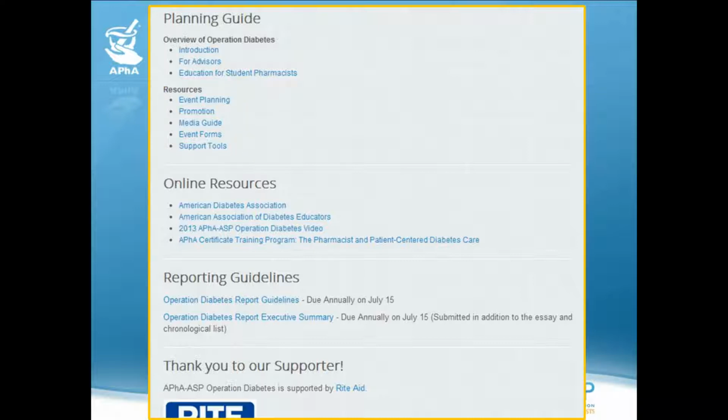Each site also has online resources, places that you can go. So this is Operation Diabetes right here. So they have the American Diabetes Association and then an APhA-ASP Operation Diabetes video. These are really useful online resources for you.